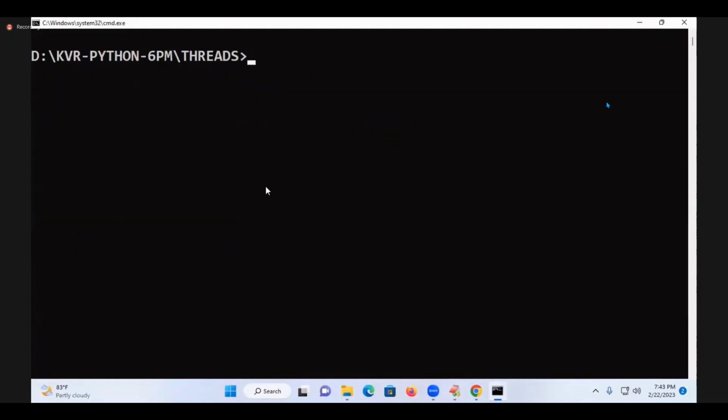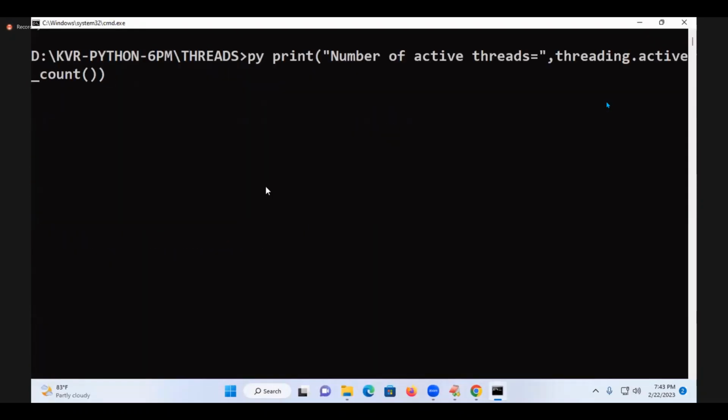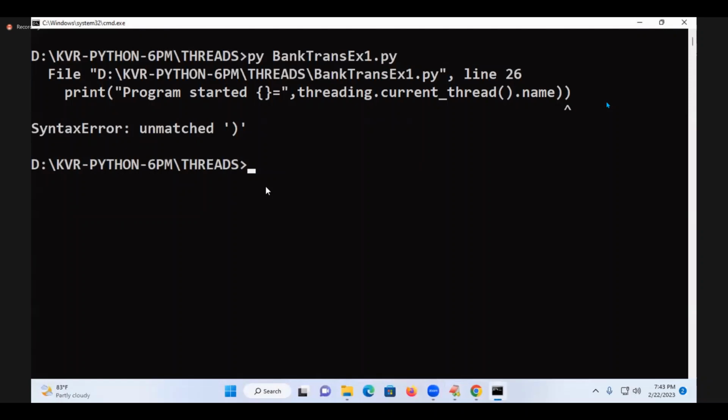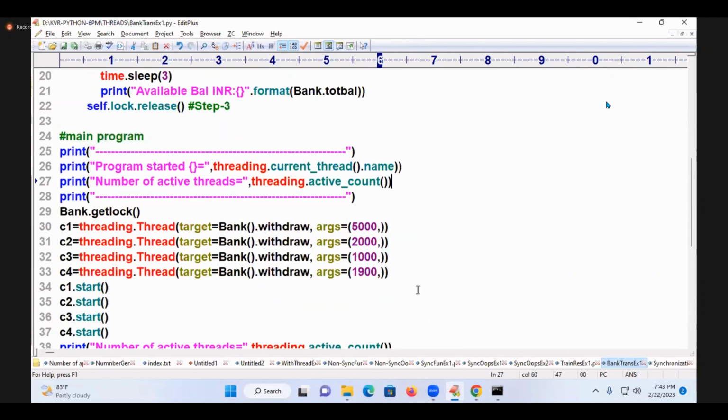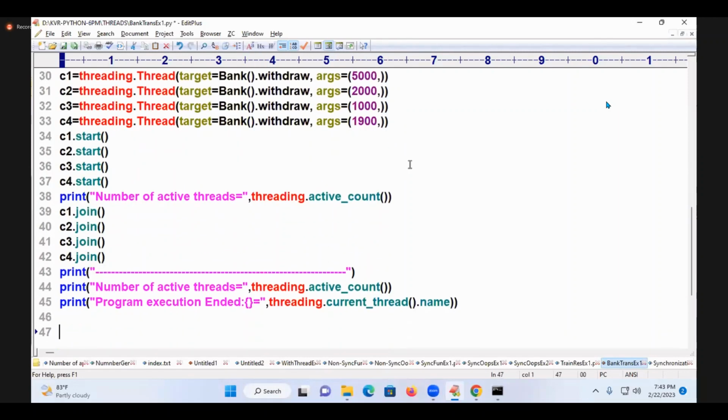Let's run the file. Line number 26: closing bracket problem. Where is it? Threading dot. No need to write, one is enough. Thread name, no need to write. Okay.